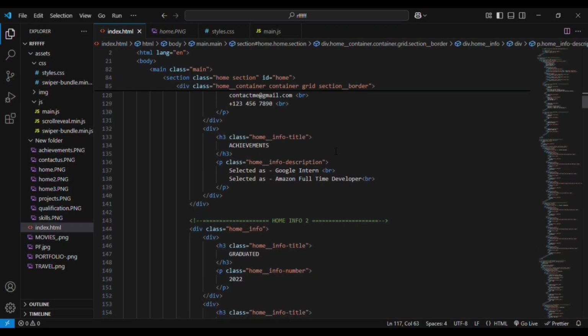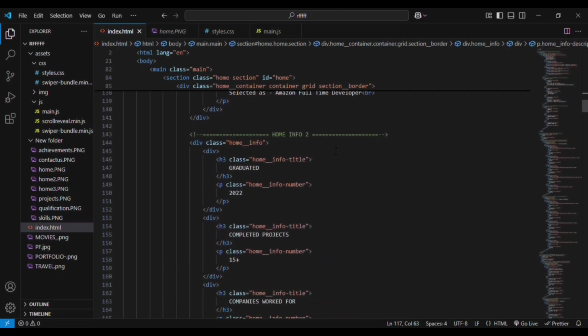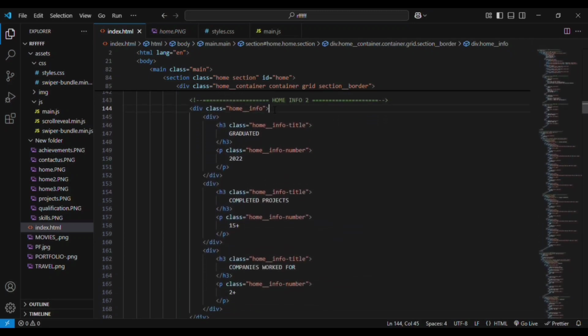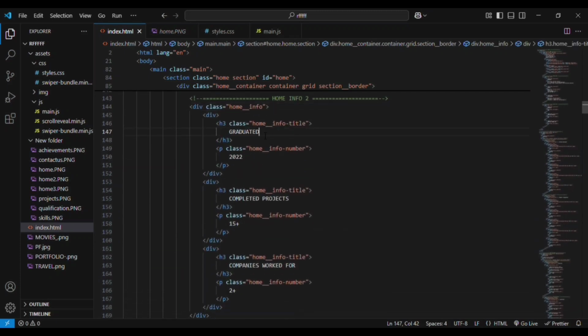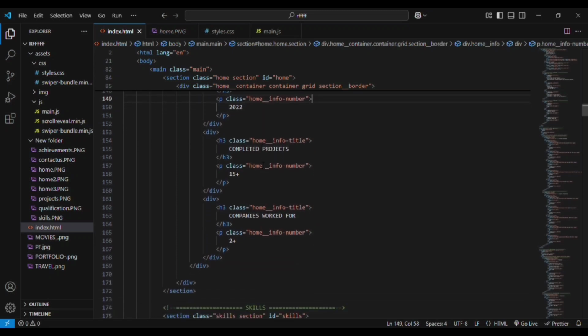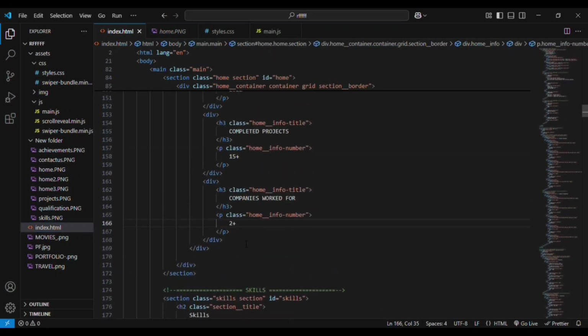Then we have another div, that is home info, the same as the above div. We have copied it again. Here we are using the h3 element as well as the paragraph element, and we are adding the graduation year and date, and then we are adding the completed projects 15 plus and companies worked for 2 plus. This is the same code that has been repeated again, so not explaining, you can see that.